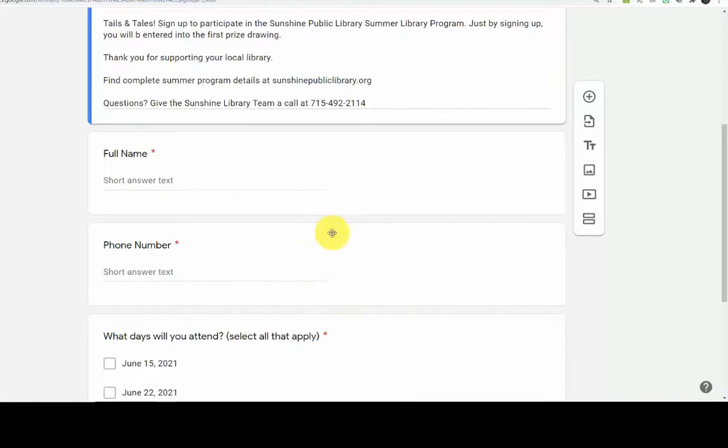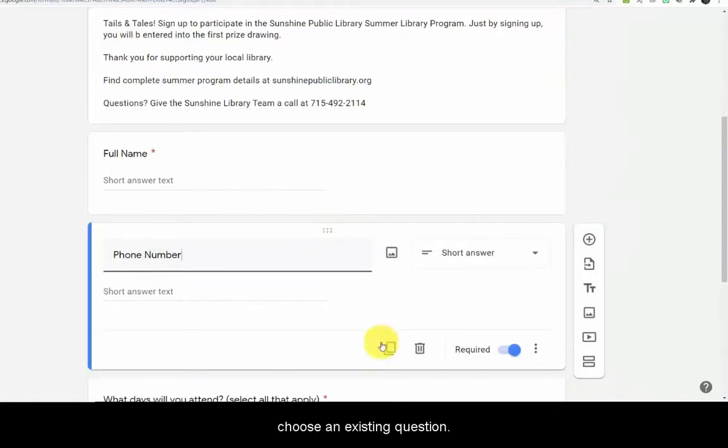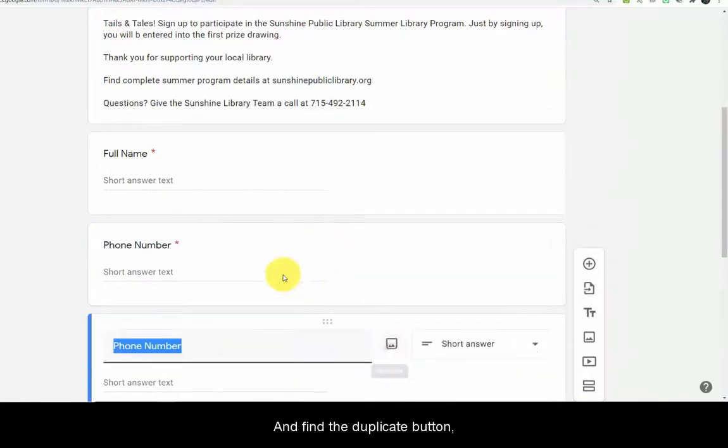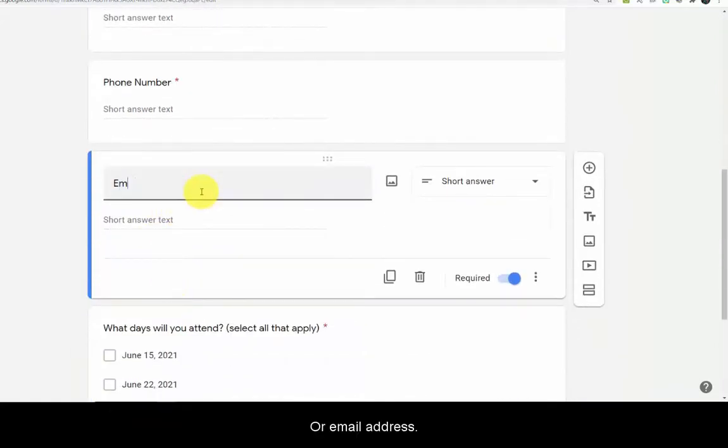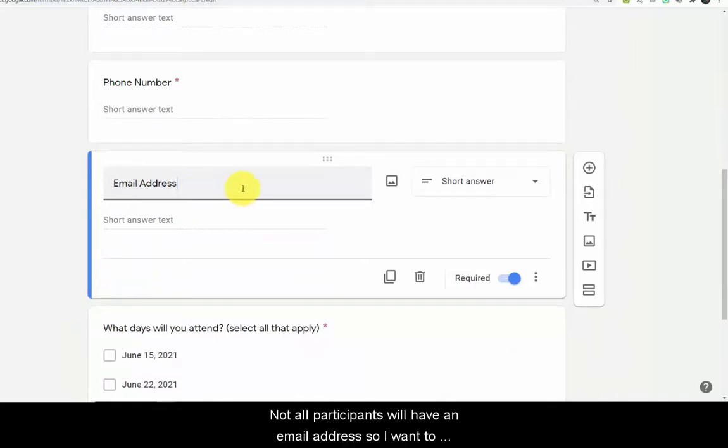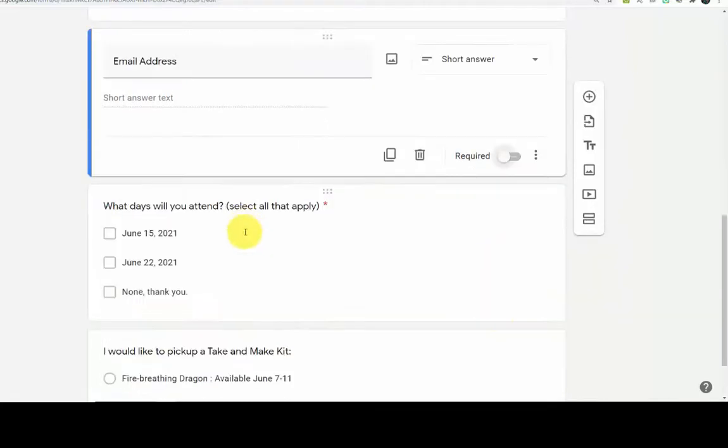We can choose an existing question and find the duplicate button. And now we just need to rename it for email address. Not all participants will have an email address, so I'm going to leave it not required. I unchecked the required button. What other information might we need?